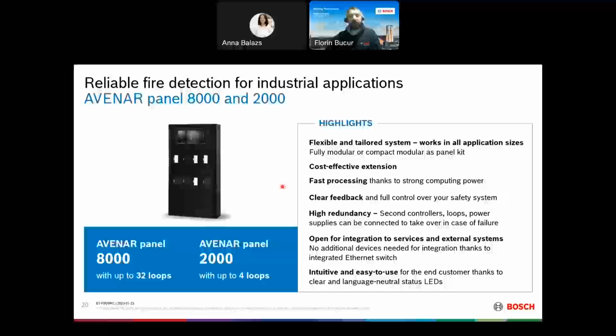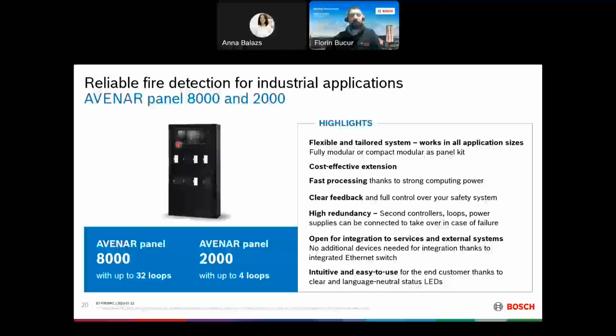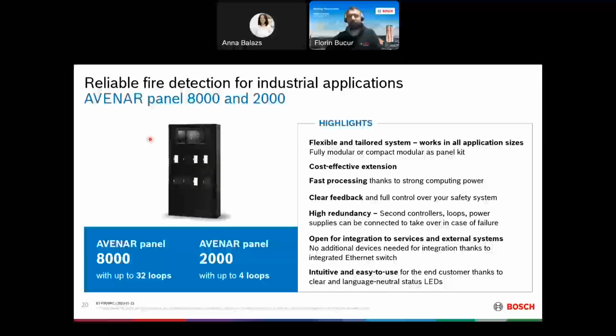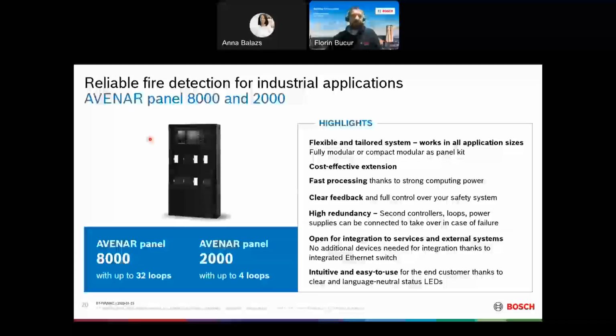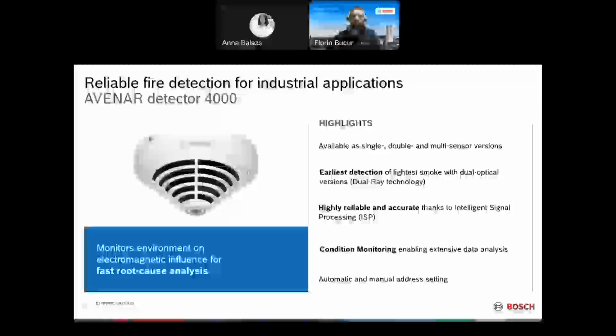And maybe one thing to mention is that all the displays that we offer are very marking free. So we only use this language neutral LED status, and all the content is on the touch screen. So basically it's the same controller for any language out there that you want to use in the whole world. It's the same part. Good. So mentioning the panel, let's move to the point detectors.